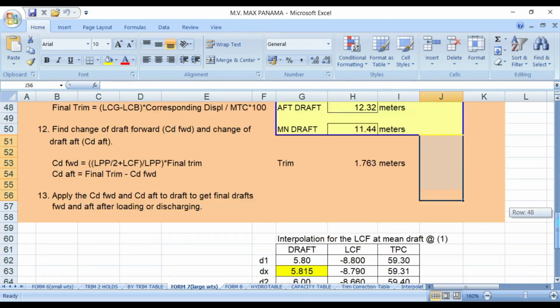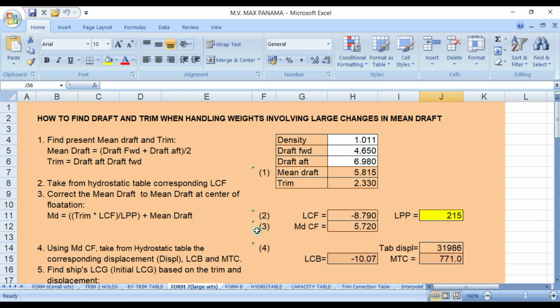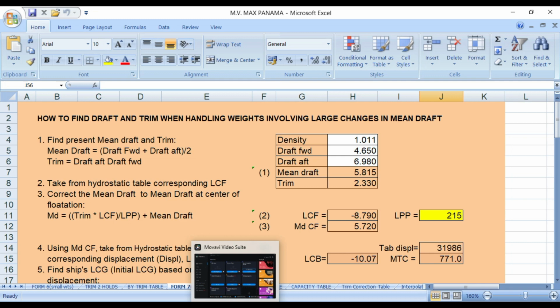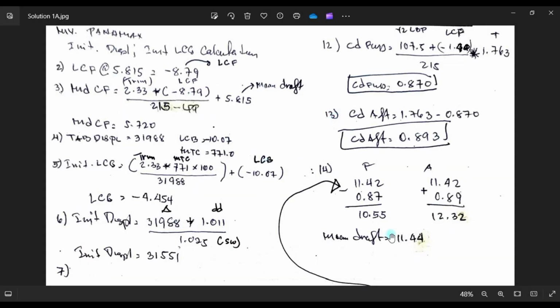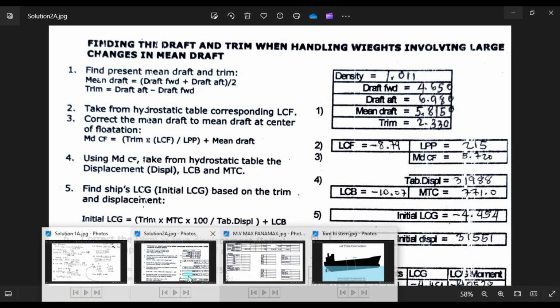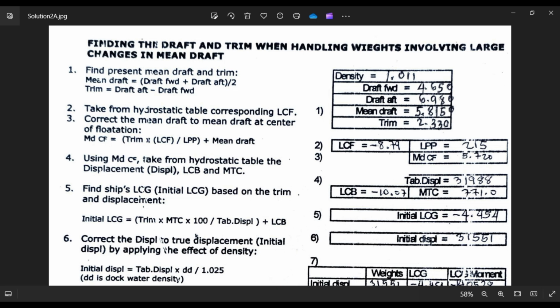So that's it, guys. This is how you compute your departure draft at loading port from discharge port. So this figure I'll put in the video. All of this is our manual computation.